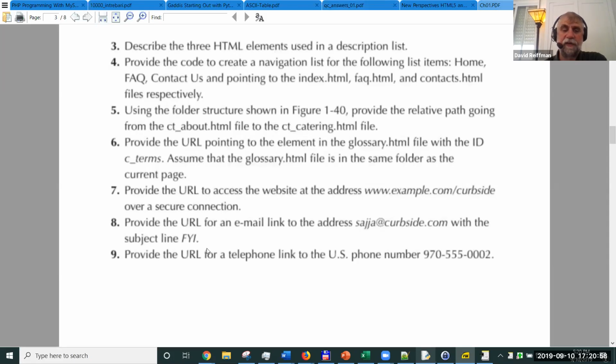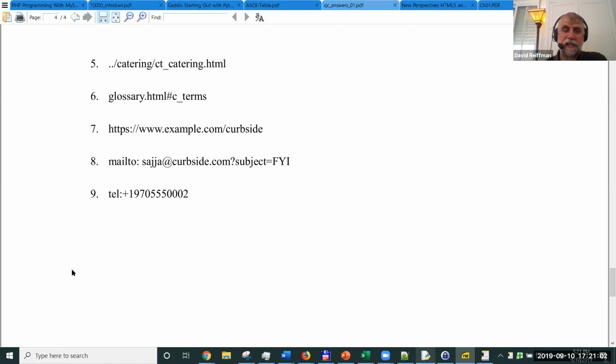And last is provide the URL for a telephone link to the US phone number. This is the phone number, and all you have to do is type in tel, colon, and then plus, and this is the specific number.